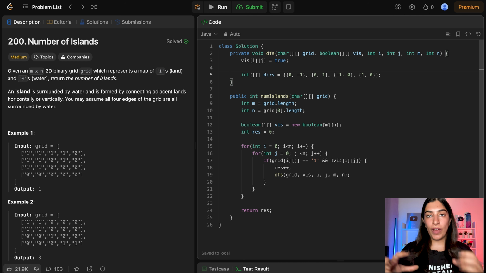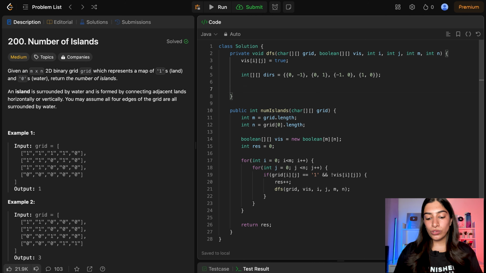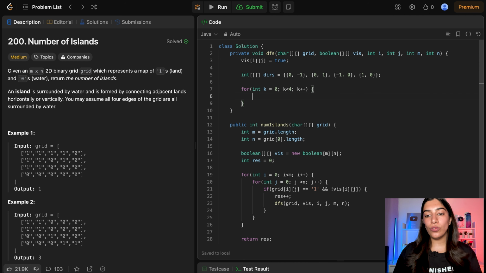So these are the 4 values that I can add. And how will I go through these 4 values? Basically there are 4 values in this directions 2D array, right? So k equal to 0, k less than 4, k plus plus. Now note that it is not like you couldn't have just written 4 DFS calls. You could have. But this is a better way of writing. Why? Because this is also extendable.